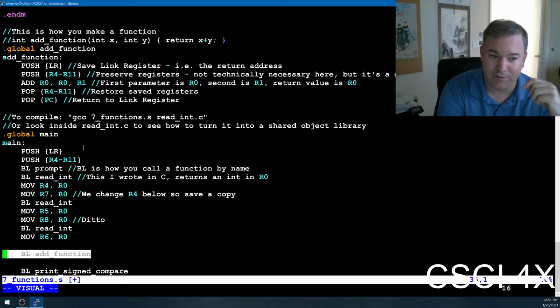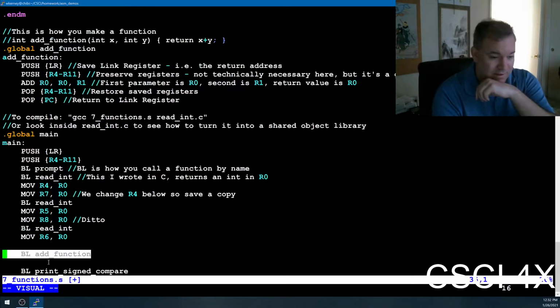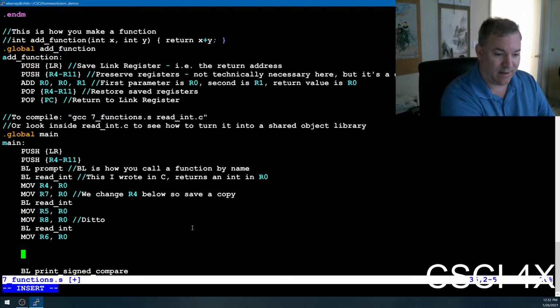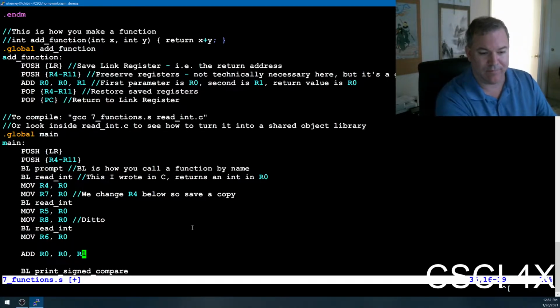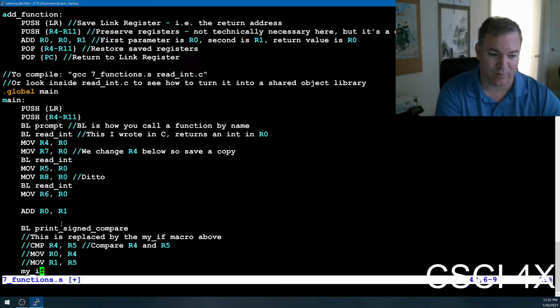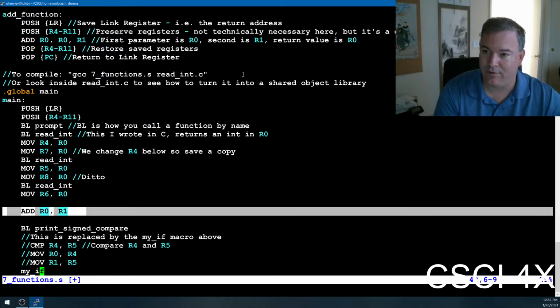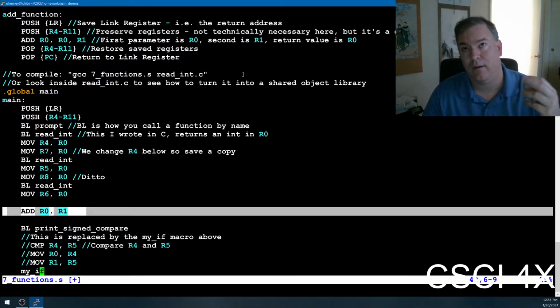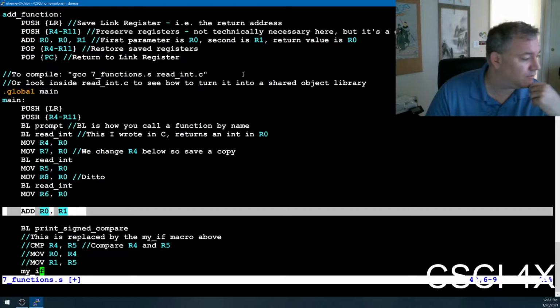And what the optimizer in GCC will do, if you turn the optimizer on, is it will delete this function entirely and just replace this with add R0, R0, R1. Or if you want to do that, this works as well. If you do the 2-parameter version of add, the first source register is the same as the destination register.